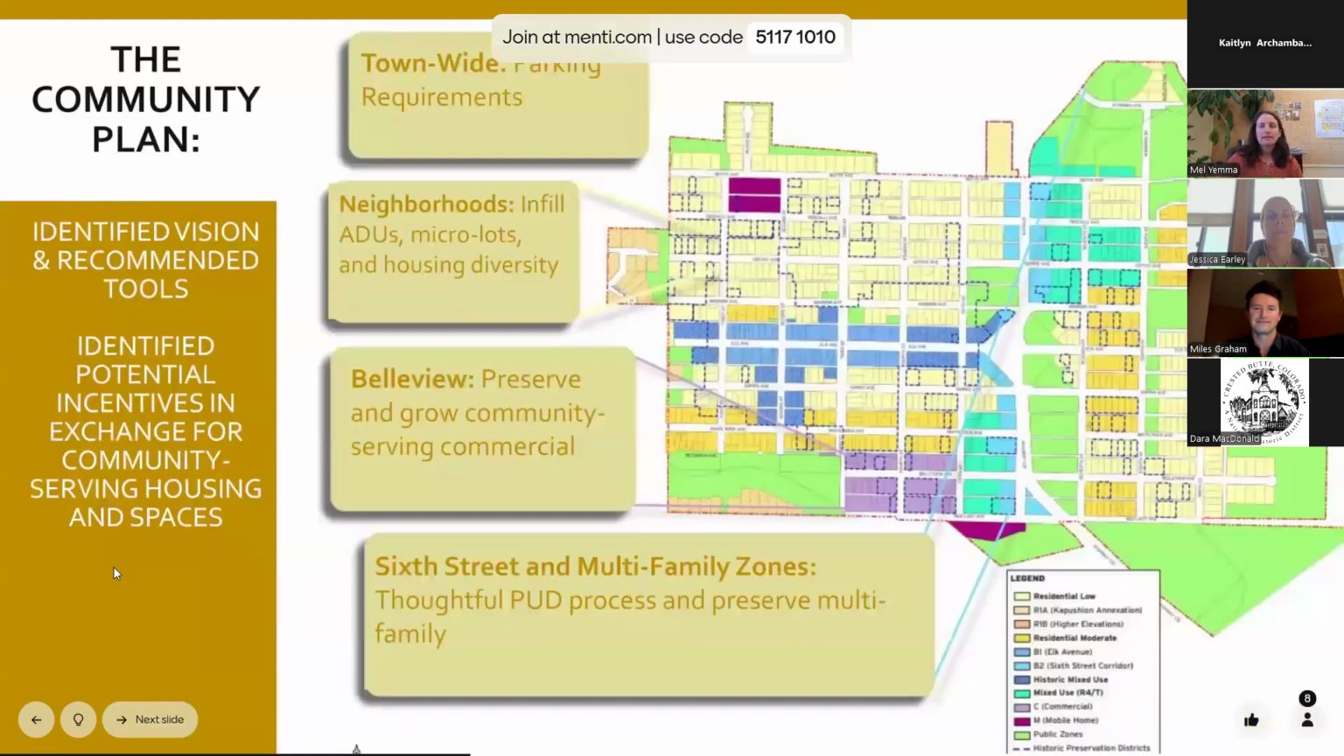And what the plan did was look at different areas of town and identify an overall future land use vision, and recommend tools of how to go about trying to meet these objectives within our development regulations. So as you can see, there's not one size fits all, and each of these zoning webinars is really going to hone in on some of those different tools. So looking at Bellevue, the tools are going to be really different than the tools we're looking at here in the multifamily zone, which we'll get more into the details of in just a minute.